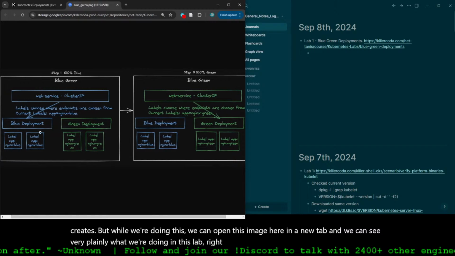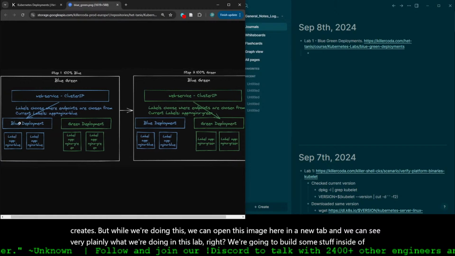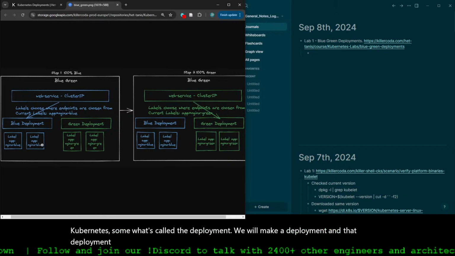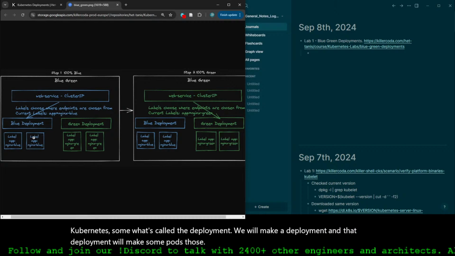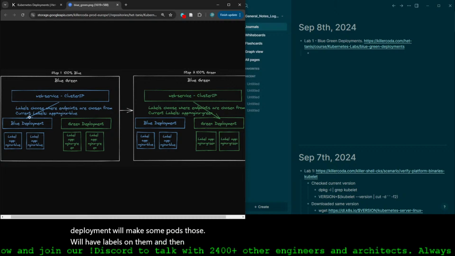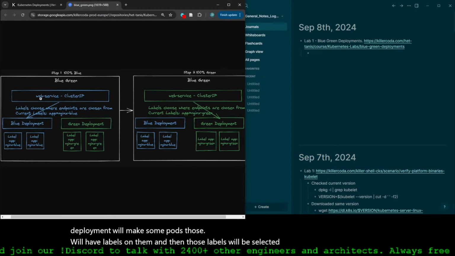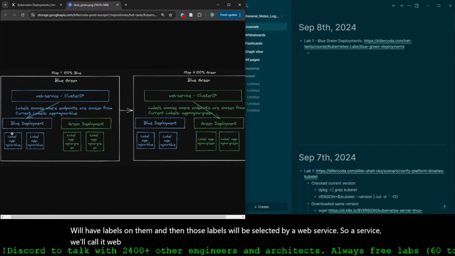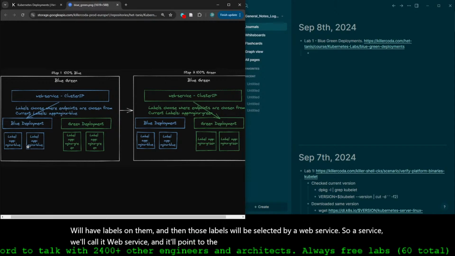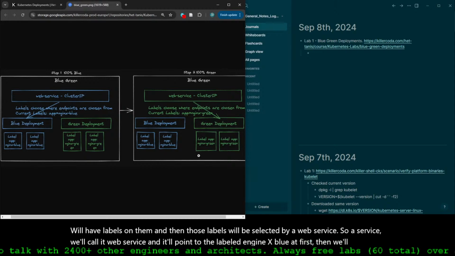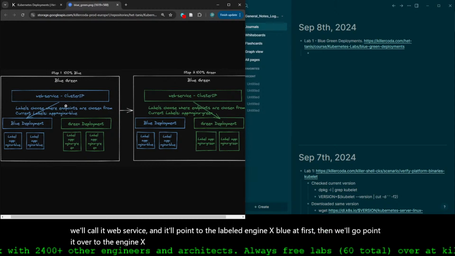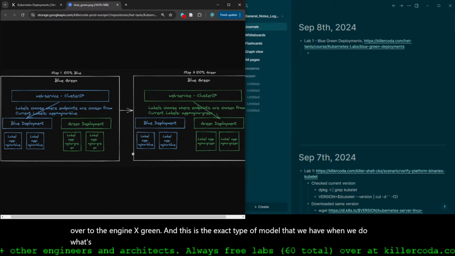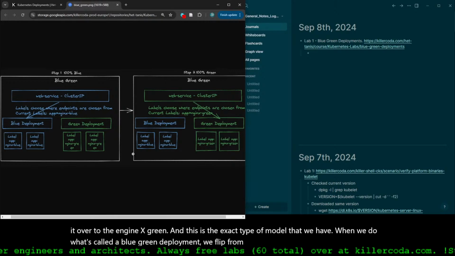We're going to build some stuff inside of Kubernetes, what's called a deployment. We will make a deployment, and that deployment will make some pods. Those pods will have labels on them, and then those labels will be selected by a web service, a service. We'll call it web service, and it'll point to the labeled Nginx blue at first. Then we'll point it over to the Nginx green, and this is the exact type of model that we have when we do what's called a blue-green deployment. We flip from one side to another, right?